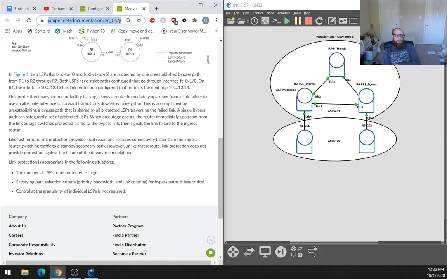10.0.12.14. Link protection, many-to-one, or facility backup allows a router immediately upstream from a link failure to use an alternate interface to forward traffic to its downstream neighbor. This is accomplished by pre-establishing a bypass path that is shared by all protected LSPs traversing the failed link. A single bypass path can safeguard a set of protected LSPs.